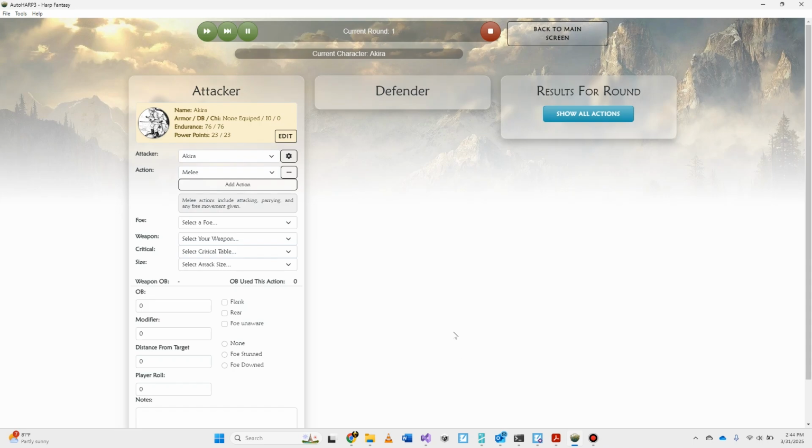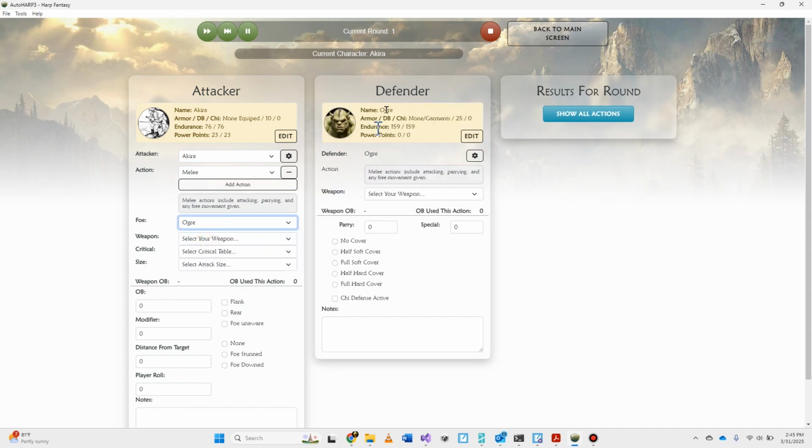So you see here on the left hand side I have information for the attacker and the attack that's going to happen, and that attack property information here is based on the action. So if I selected a different action, this property information will change based on what is needed so that I can perform that action in this combat. You'll notice that Defender doesn't have any information. That's because I haven't selected a foe, but if I select a foe like Ogre, then that information will appear here. Results for the round show up here when we perform an action and we need the results.